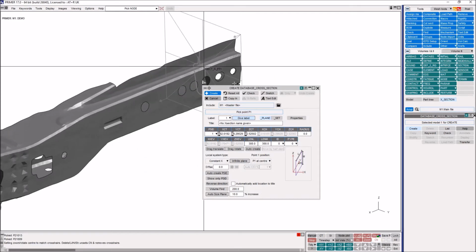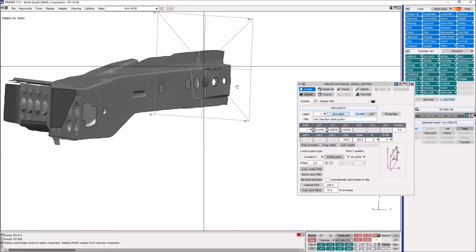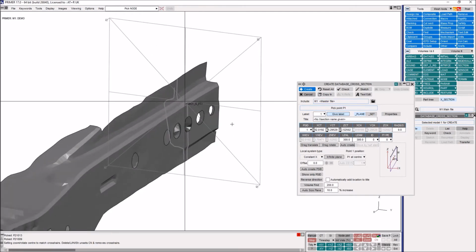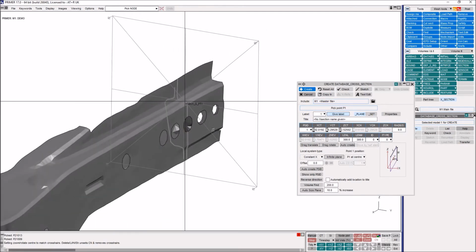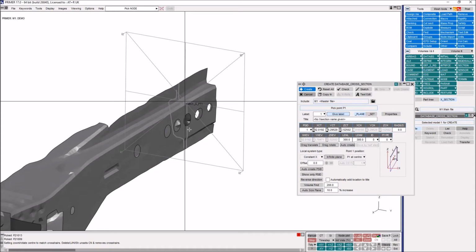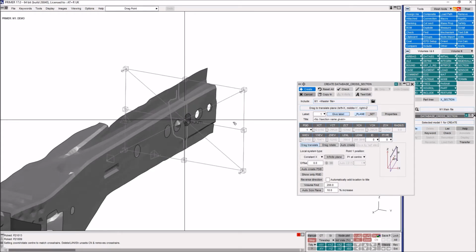Now, if I click on the shells, it will show me the database cross-section that's going to be created. It's centered on where I clicked, and len L and len M has been set to encompass all the shells. But as you can see, it's quite big because of where it's centered.